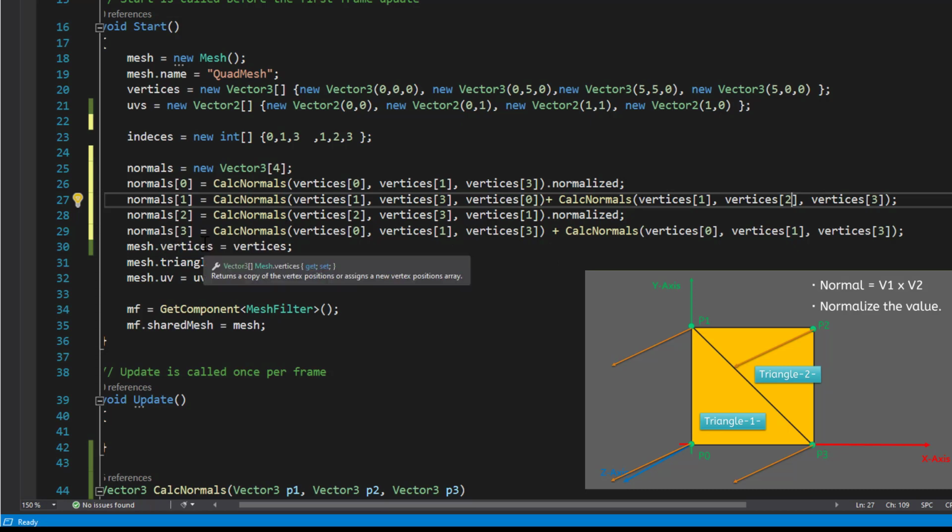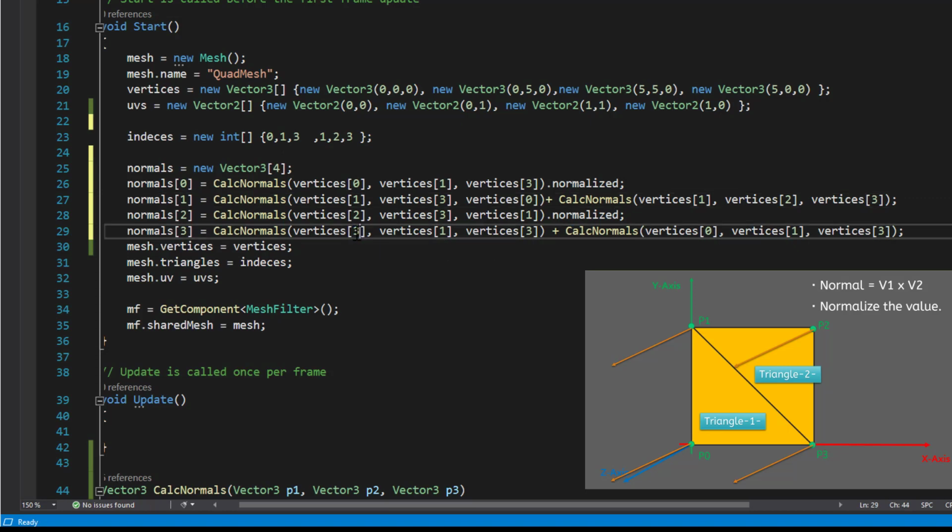For the other point, which is the last point, number 3, we can see it has the same arrangement. We'll start with the first triangle. It will be 3, 0, 1. And for the other triangle, it will be 3, 1, 2. The arrangement to follow, again, is counterclockwise and the left hand rule. Just keep that in mind.